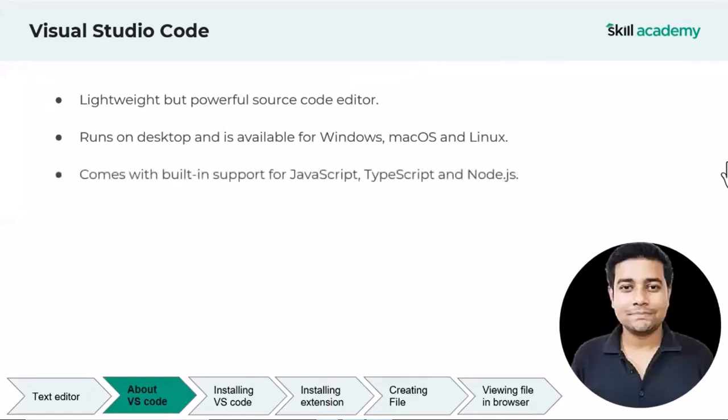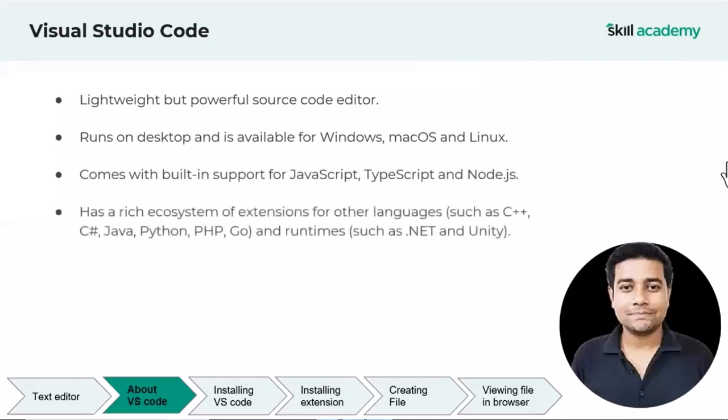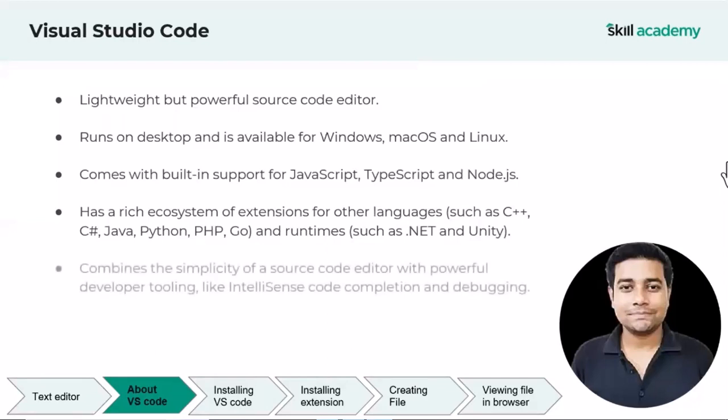It comes with built-in support for JavaScript, TypeScript and Node.js. It has a rich ecosystem of extensions for other languages such as C++, C#, Java, Python, PHP, Go, and it provides runtimes such as .NET and Unity. It combines the simplicity of a source code editor with powerful developer tooling like IntelliSense code completion and debugging.